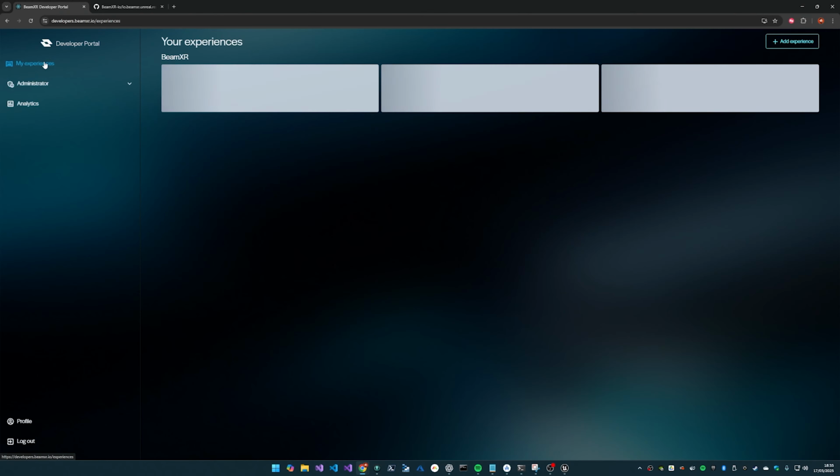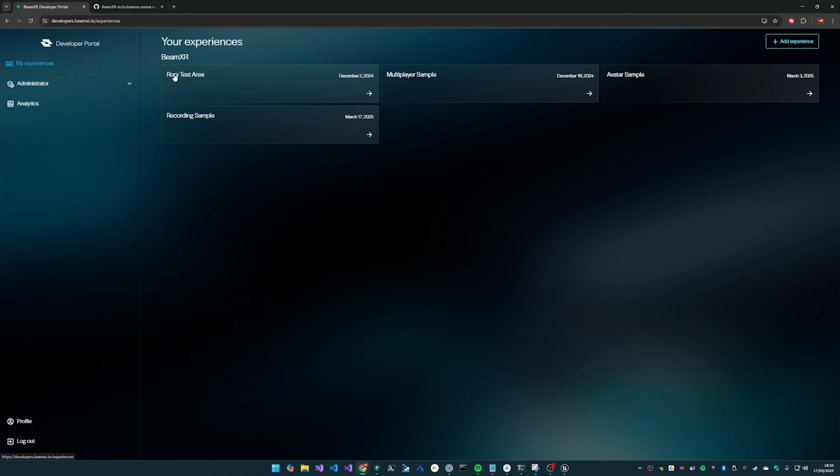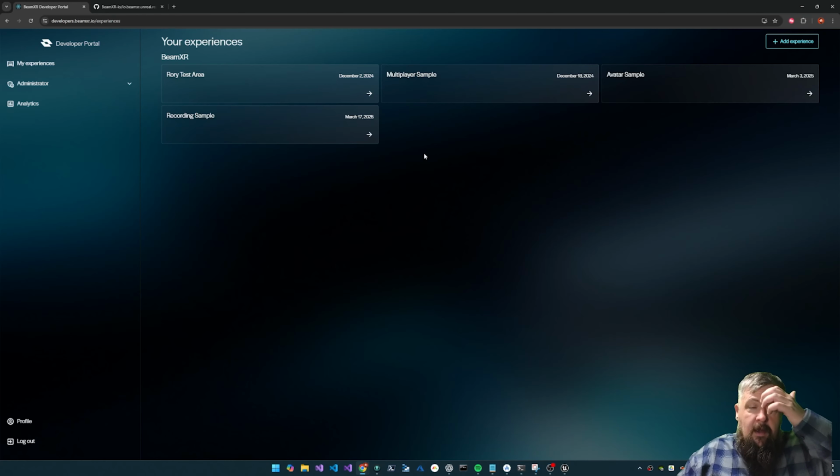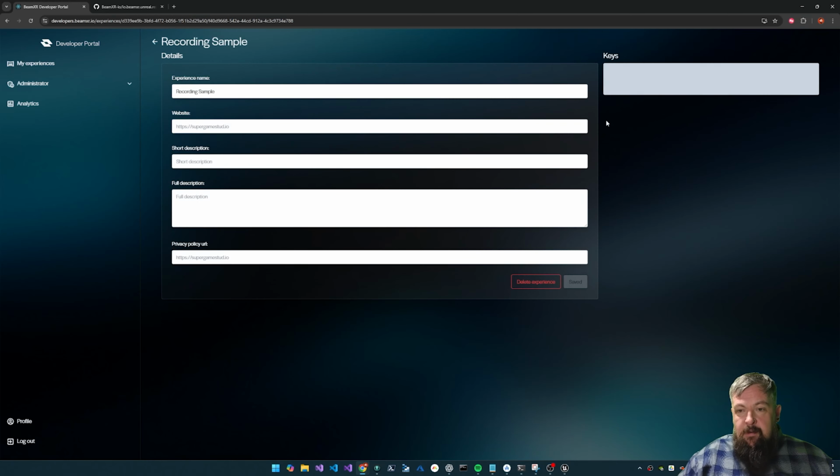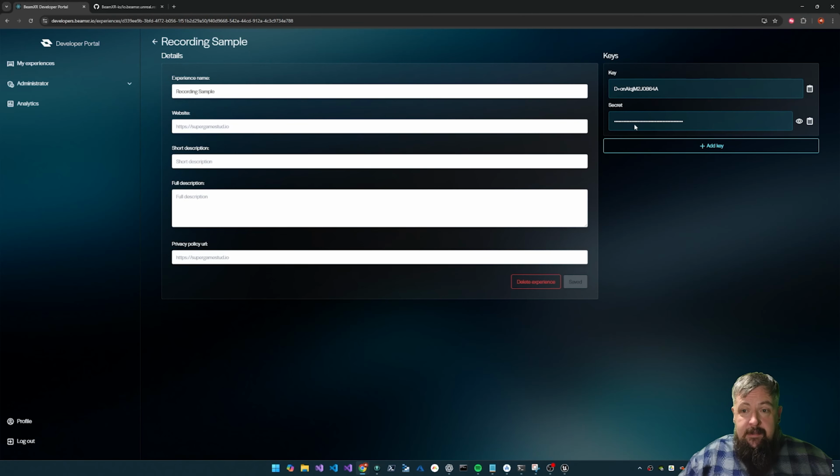Then head over to developers.beamxr.io. If you've not already registered, it's completely free to do so, and you can do it really quickly. You can use a single sign-on, and then you want to create an experience, and from that experience you want to grab the key and the secret. This is one I've already created in advance, but it's really easy to do.